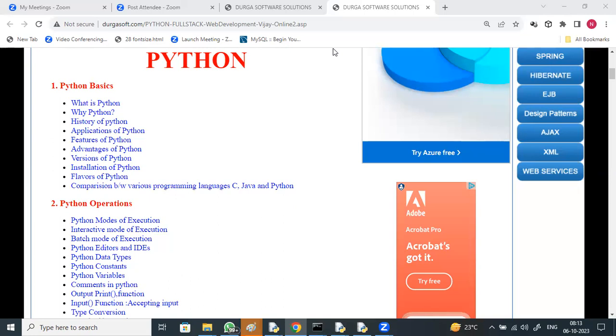A WhatsApp group is going to be created after tomorrow's class for technical discussions, or if you get any error while you are practicing. If you get any error, you can take a snap of that error and post it in the WhatsApp group.